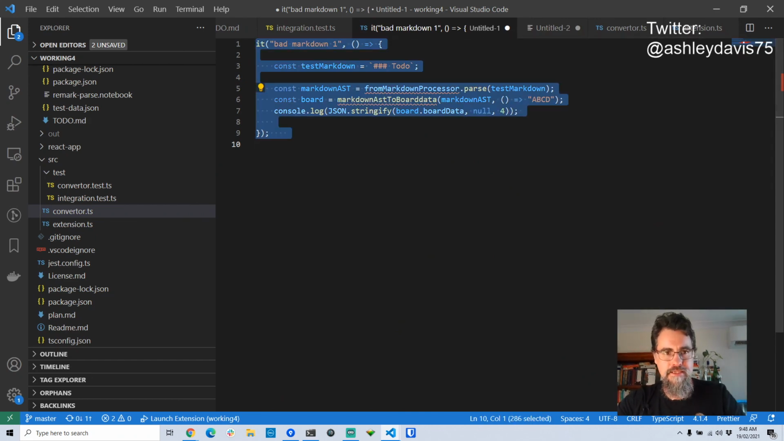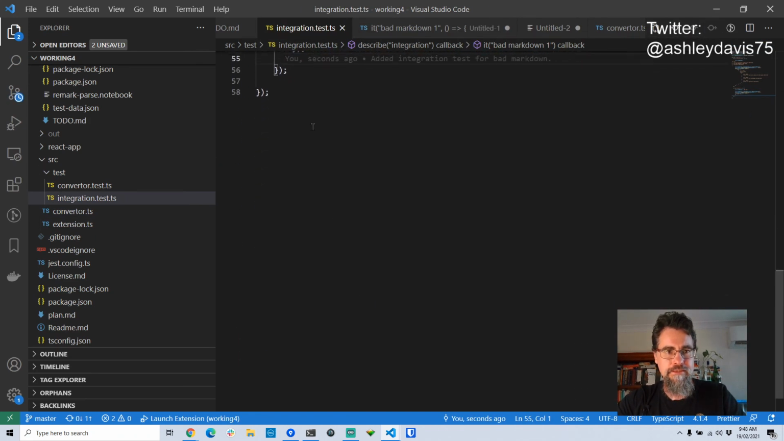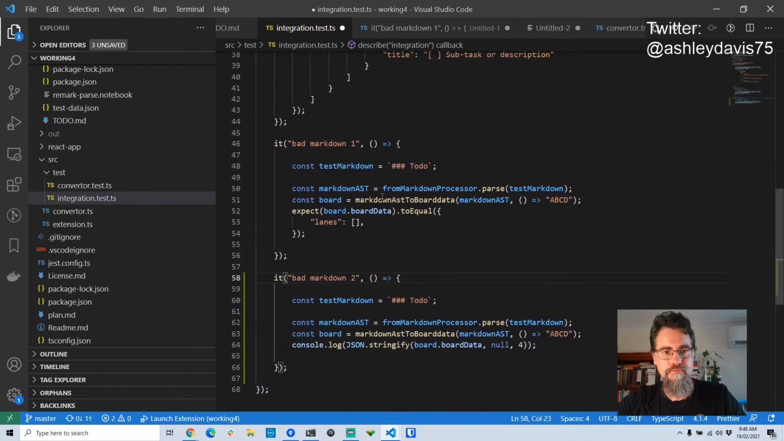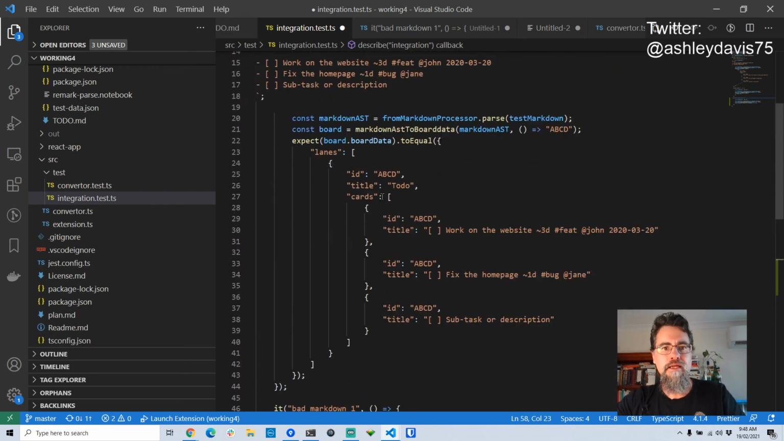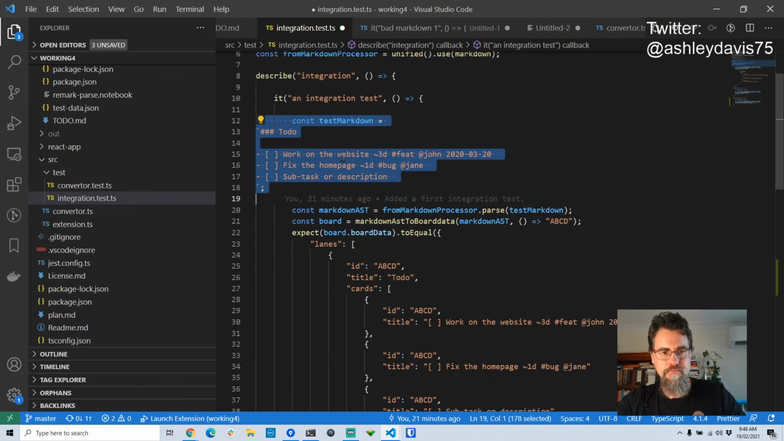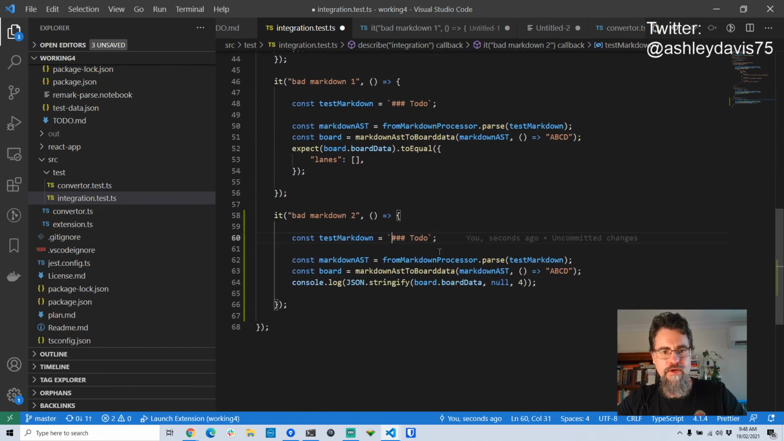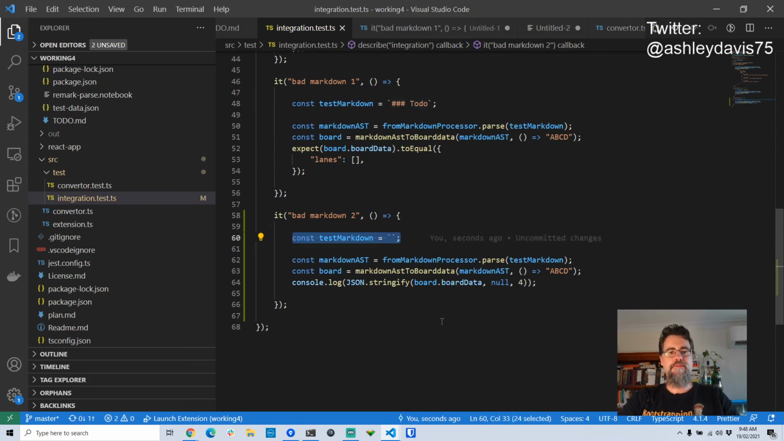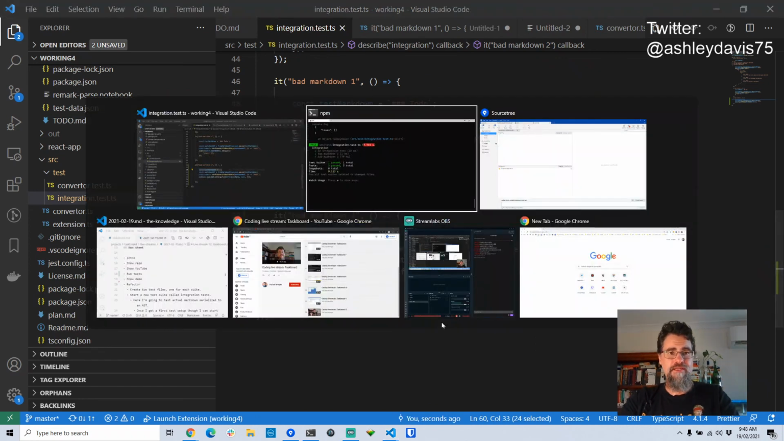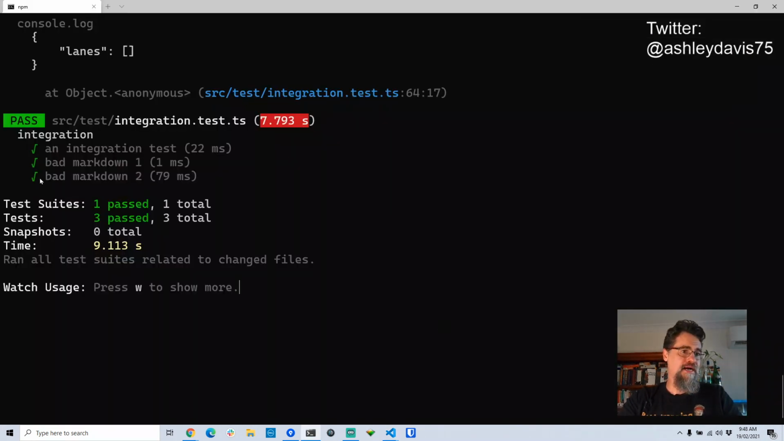So I'm going to take this test that I copied before. Let's call it bad Markdown 2. How am I going to try and break it this time? I'll copy this test Markdown again. In fact, what if it's just an empty string? Can this code just handle an empty string? It should be able to, right? You should be able to have a Markdown file that contains nothing. So that's perfectly valid. And it passes. So I'm going to say that it handles it.